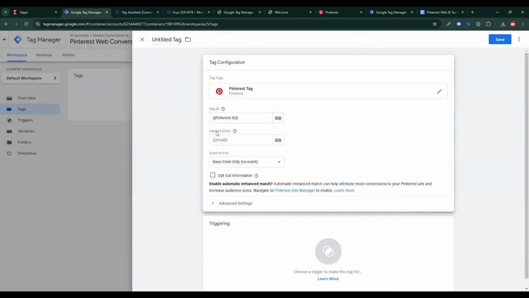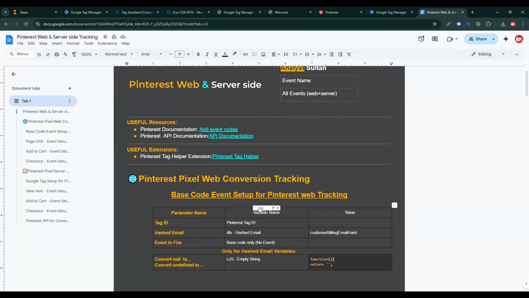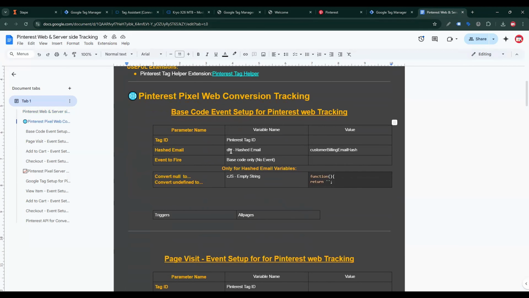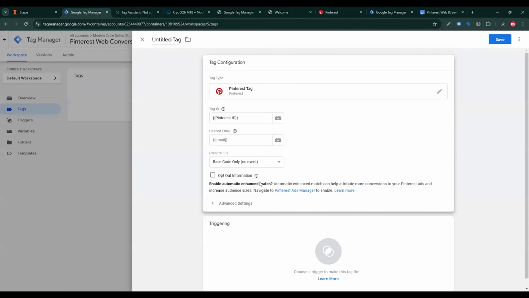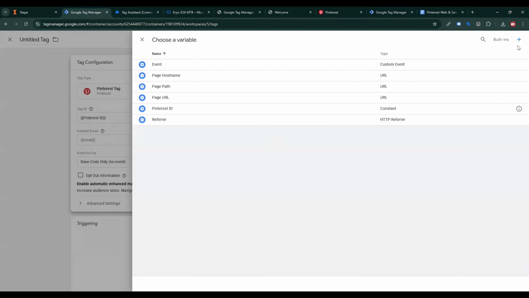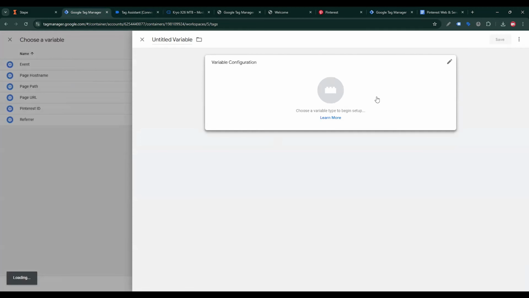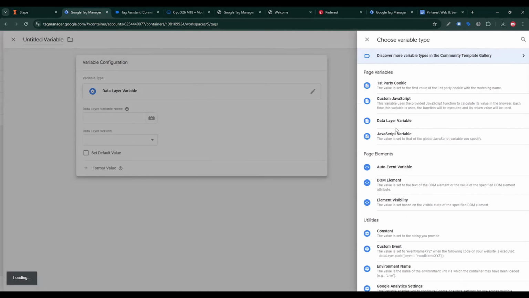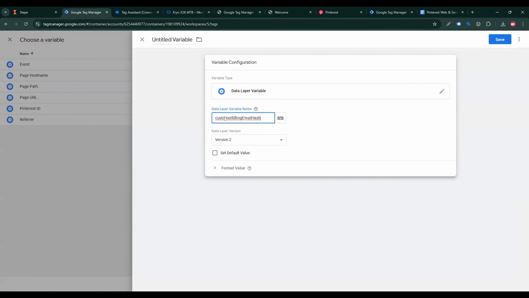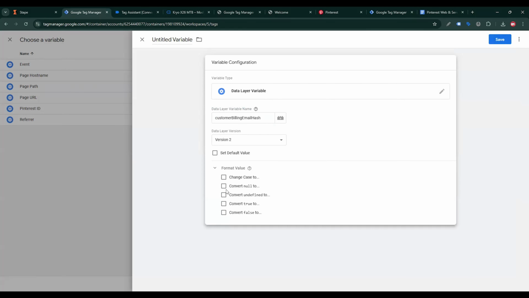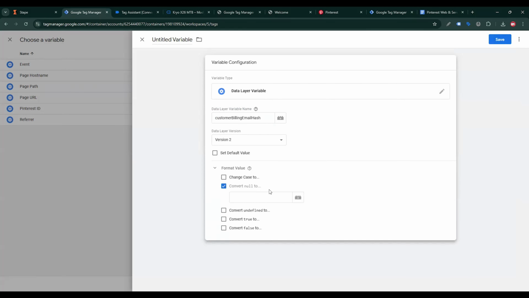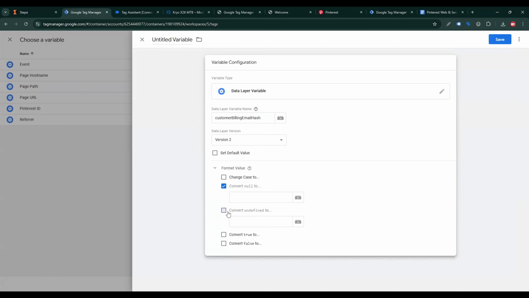Now I need a hashed email. Where do I find it? If you see our documentation, we'll find this hashed email. Copy this, then go back to your Google Tag Manager web container. Click the plus sign, then again click the plus sign, then find Data Layer Variable. Paste this value, then click Format Value, then select Convert null to, and Convert undefined to.